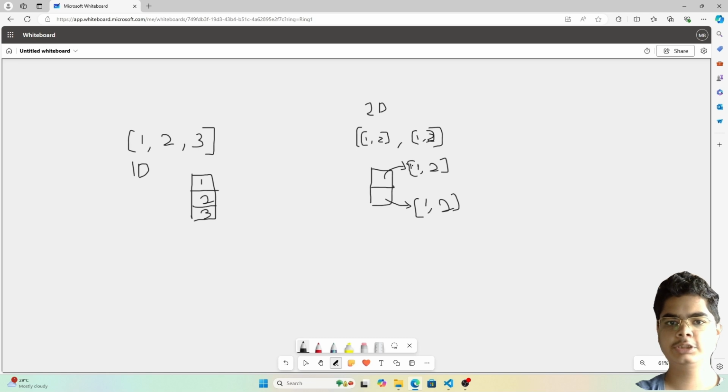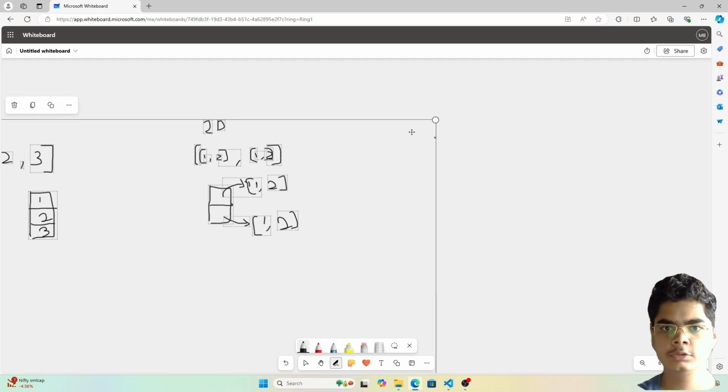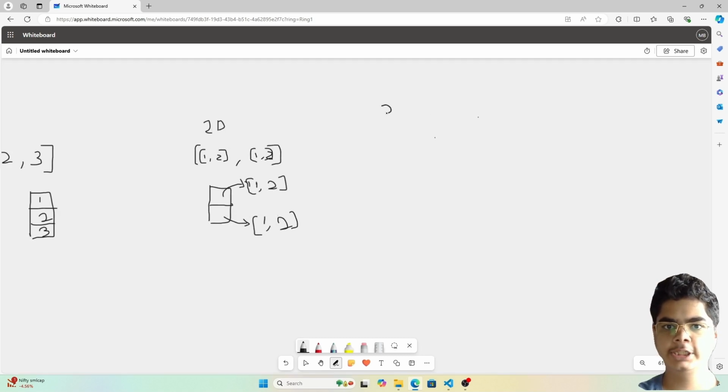So this is a two-dimensional array. Now why is this a two-dimensional array? It is because we have to represent it along two axes. We cannot represent it along one axis. So let's say x and y, we can represent it along x and y. Now this is what is known as a two-dimensional array. Okay, so now let's see what three-dimensional arrays are.